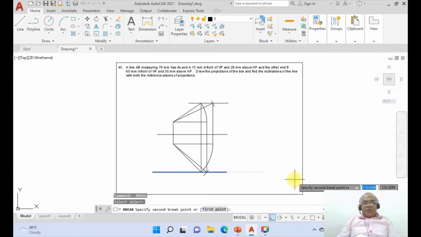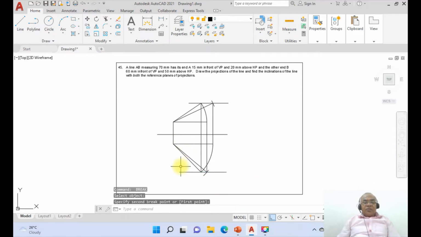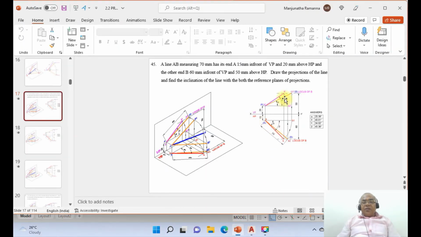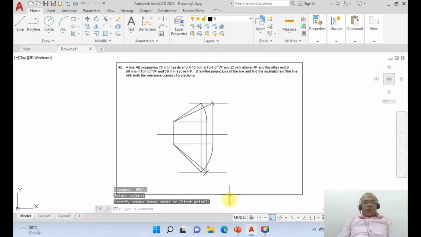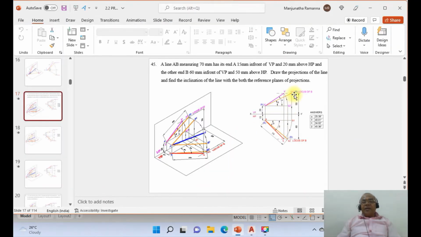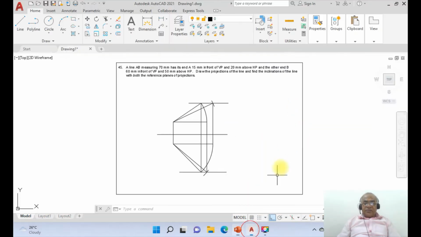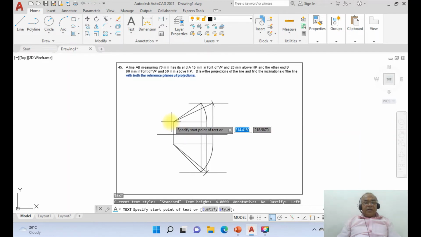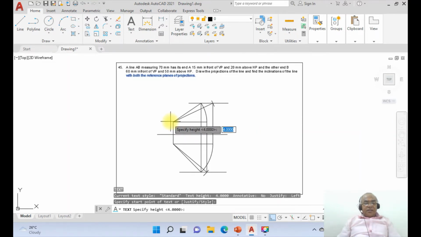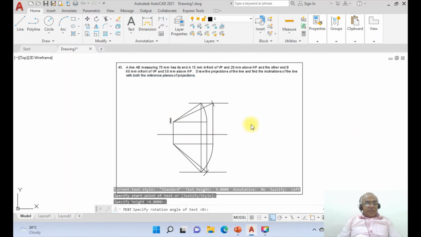And you break this on this side and similarly you break this on this side. Now once we do that, we need to give the text. So here, whatever the text we have, A dash, B1 dash, the rest of the things we can write. Now to do that, I will go for the text. So here I will mark this as A dash, this one as B1 dash.